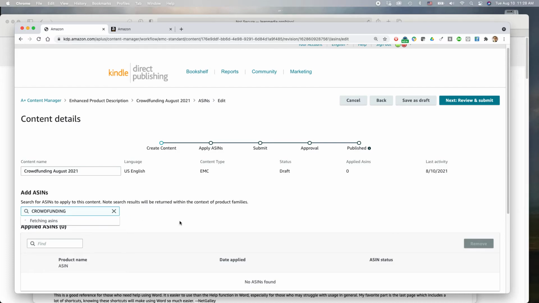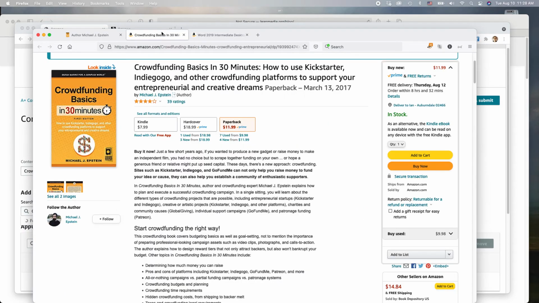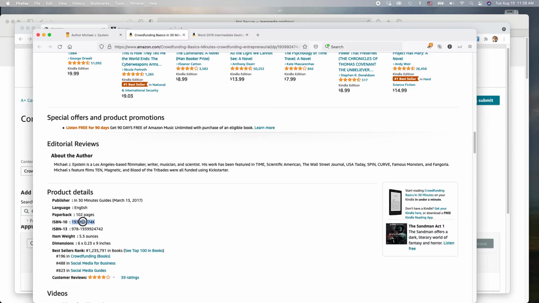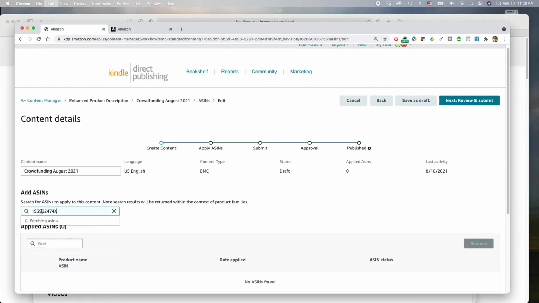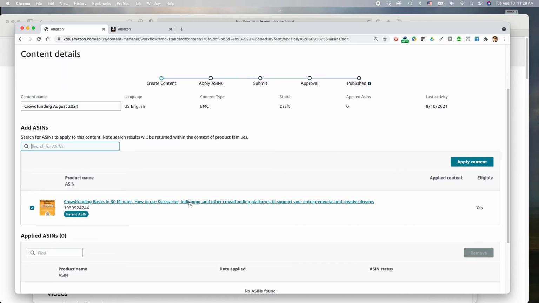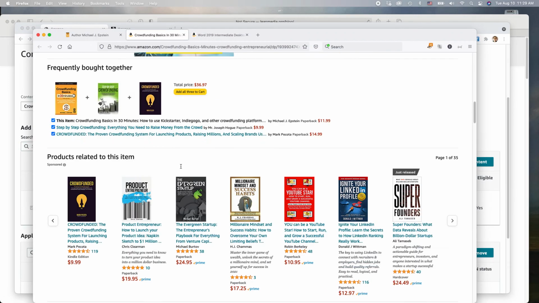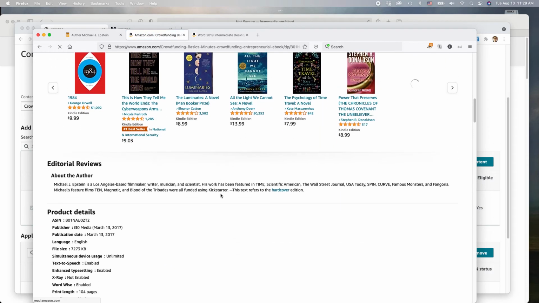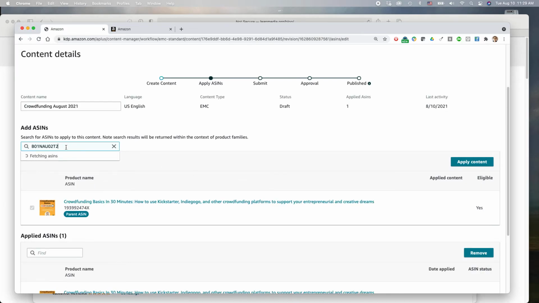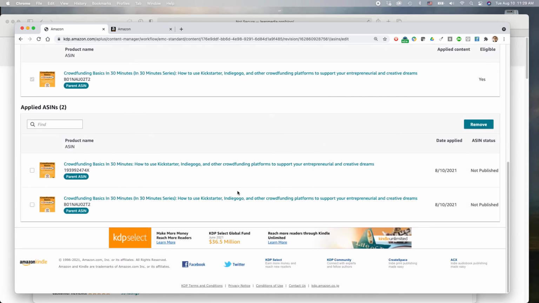What I might do actually is go to the book description page, and the ASINs are right here. Here's one of them. Let's see if I type this in. Yeah, here it is. This is the paperback version. Click apply content. I'm going to add another one, and that is the Kindle version. So the Kindle version's right here. Let's get the ASIN, which is in the product details. Here's the ASIN. Copy it. Paste it in there. Here it is. Apply content. So here's both of them.